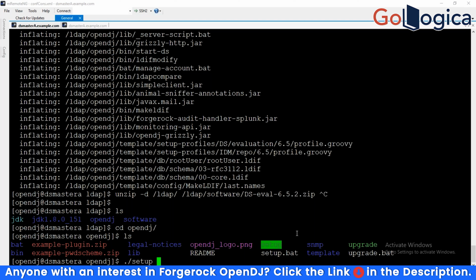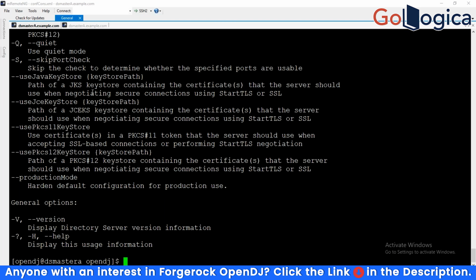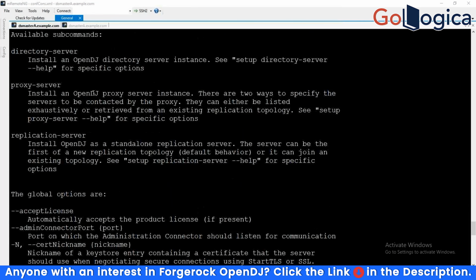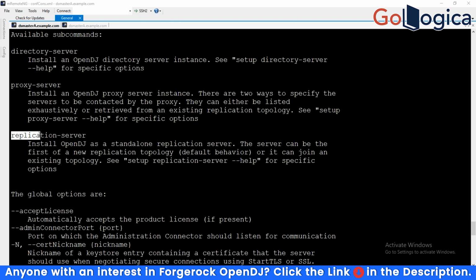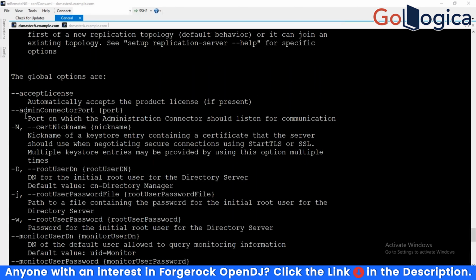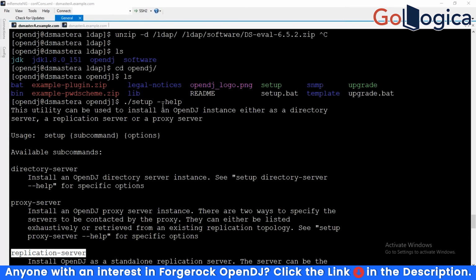Setup.bat is for Windows. So run the command setup -l. These are the options with the OpenDJ server. You can configure this software as a directory server, or as a proxy server. The directory server is a data store, LDAP. The proxy server is for the proxy. You can configure it as a replication server as well. How did you get these options, Praveen? With setup --help.